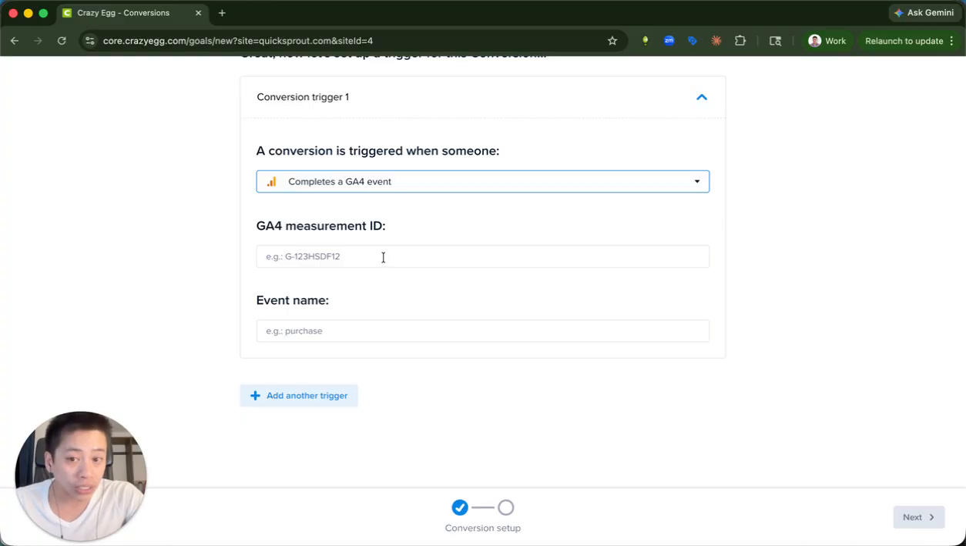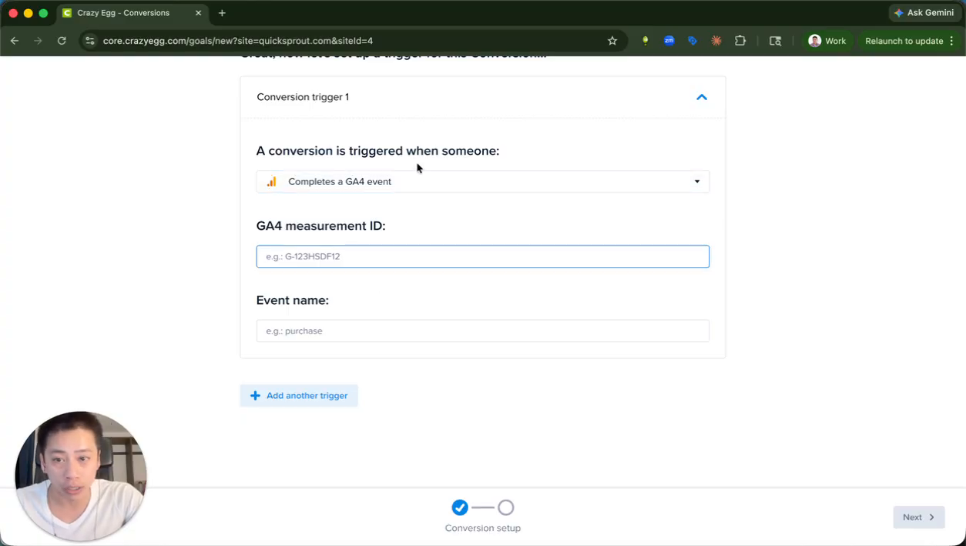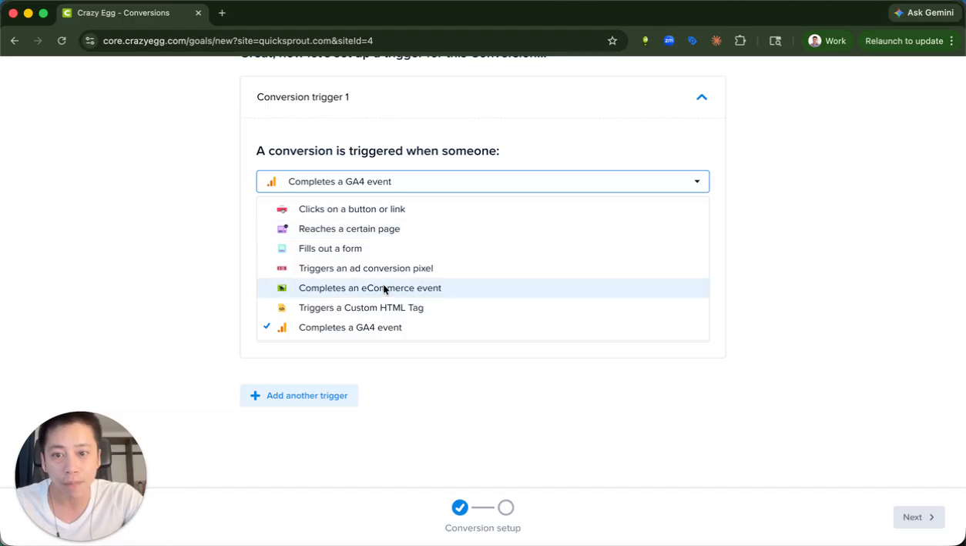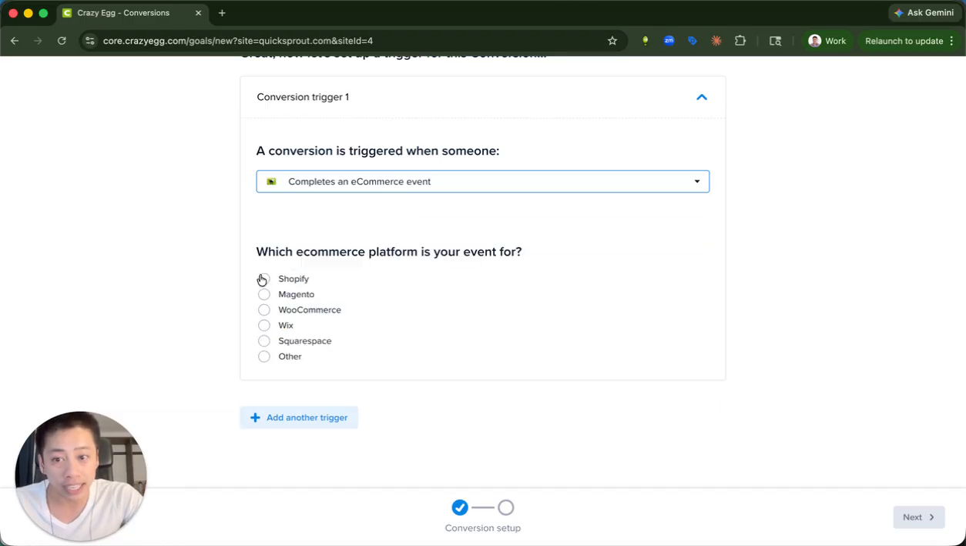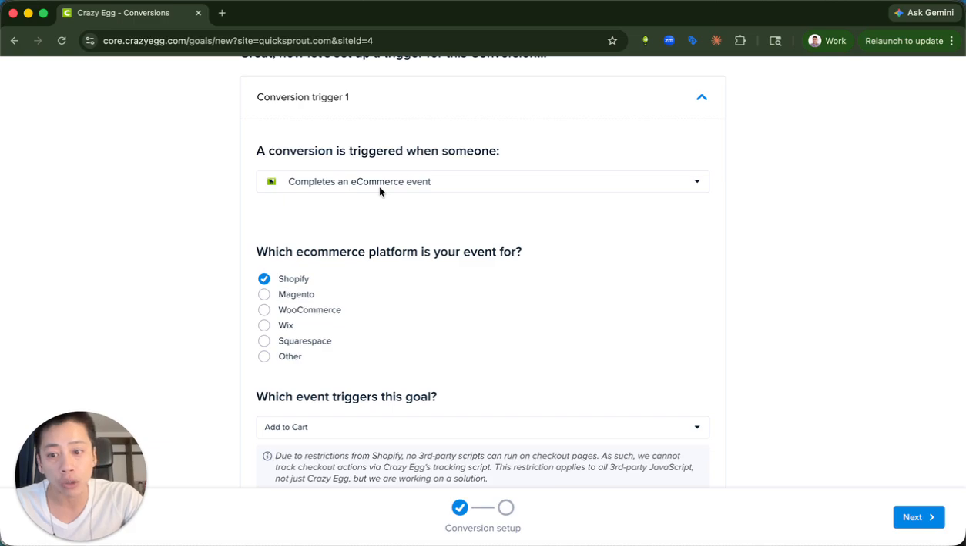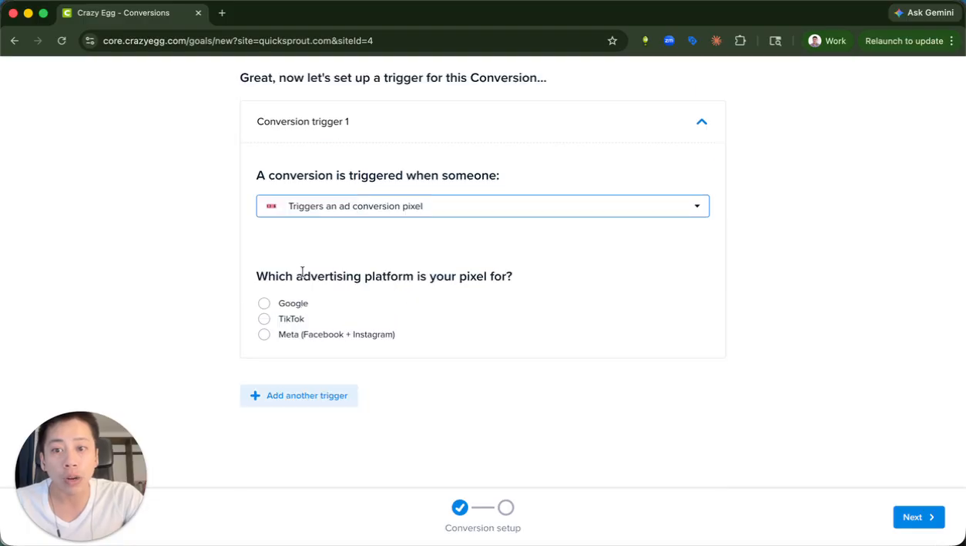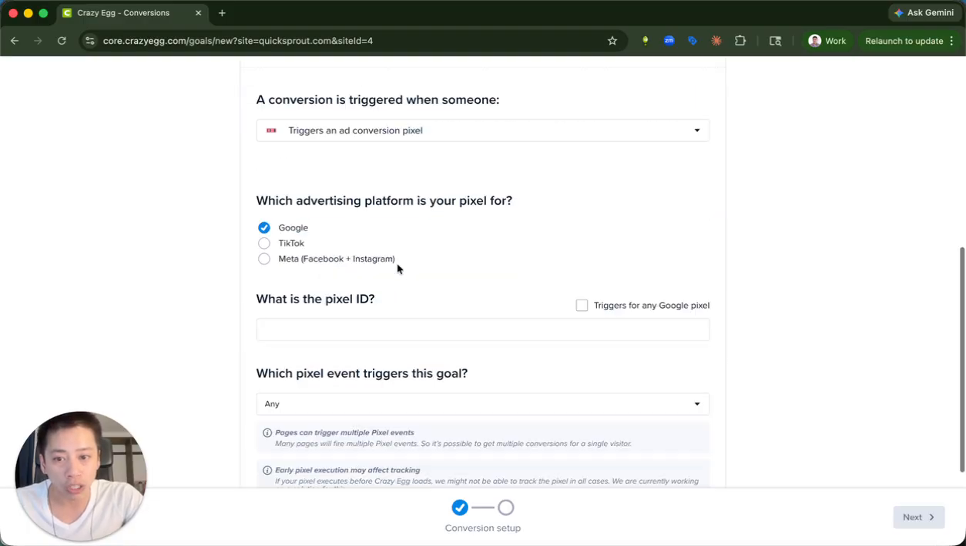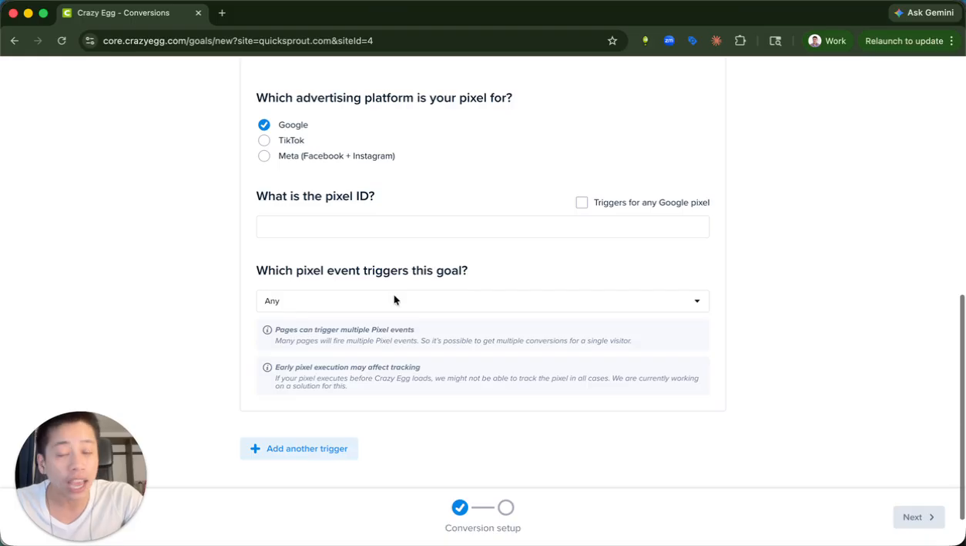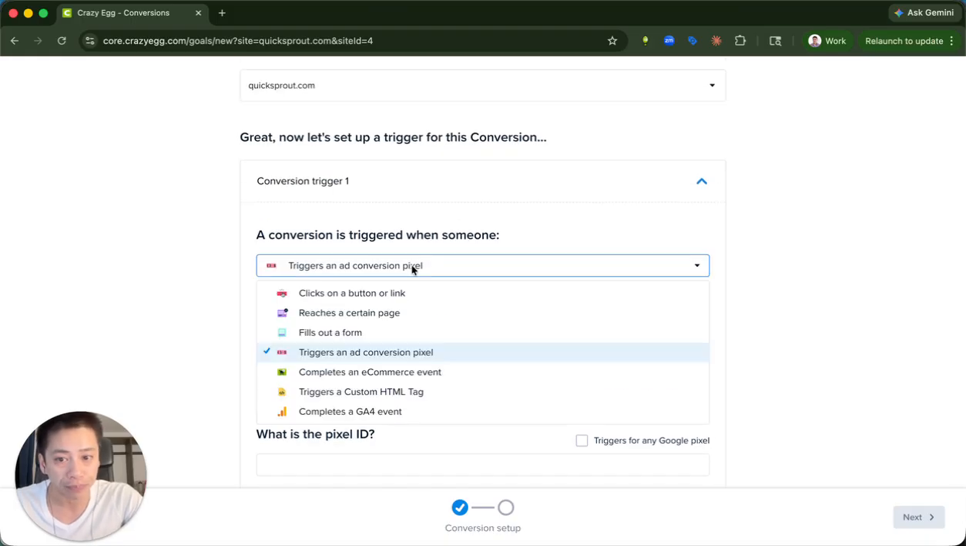And when that's the case, if it's GA4, just give us your GA4 measurement ID and the event name. Maybe you give us the e-commerce platform that you want to track and which kind of event you want to track. Or, for example, say I want to track which advertising platform I want to track. Then give us the pixel ID and the name of a pixel event as well.